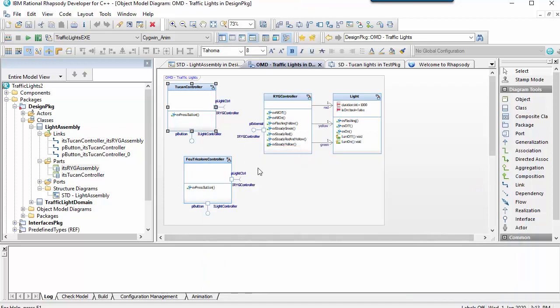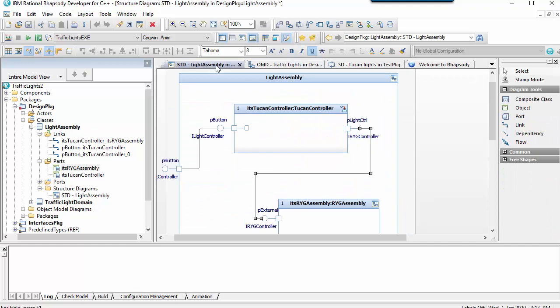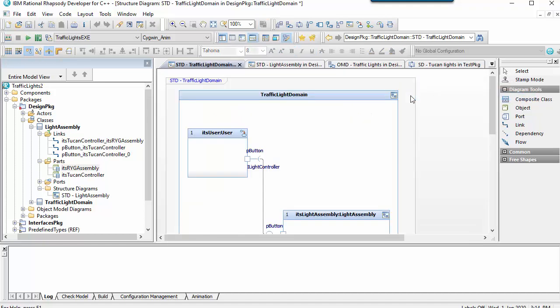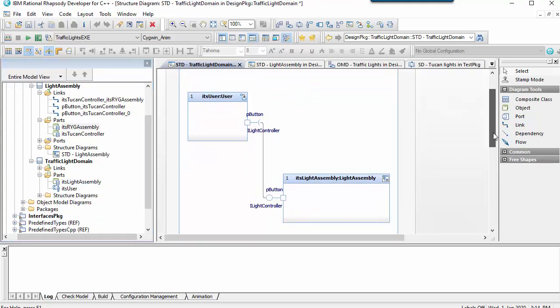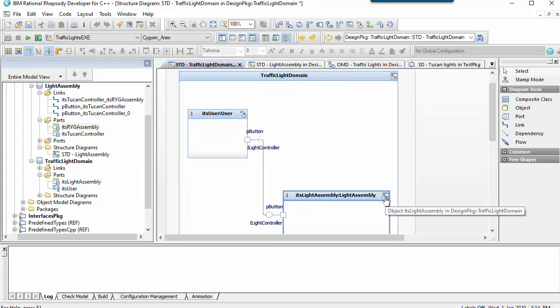in a particular context. If I return to the structure diagram, you can see these are parts because of the name. The colon here shows us the difference. The text before the colon is the part name, and the text after is the classifier. Note that the Light Assembly class is used in a higher level assembly of parts, in which a structure class called Traffic Light Domain connects together a part typed by a Light Assembly class and a part typed by an actor called User. This supports hierarchical decomposition to any level.